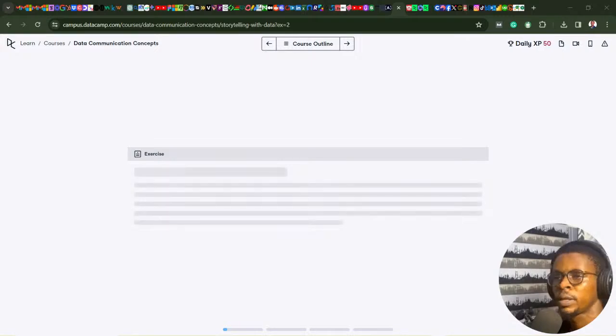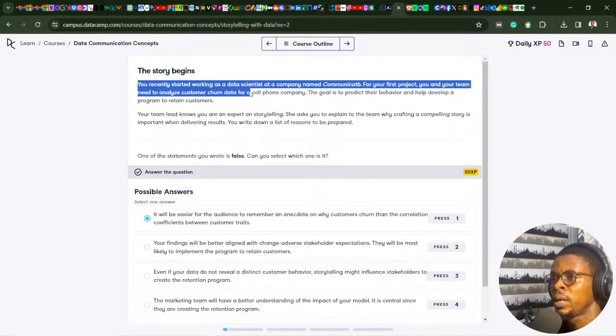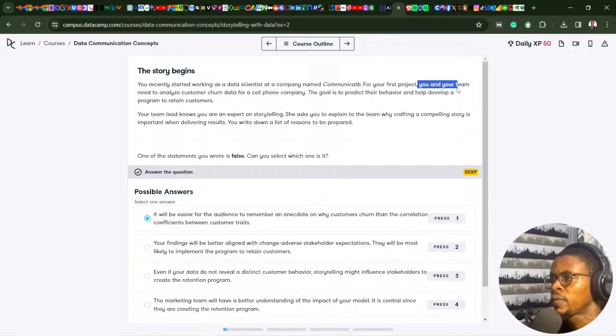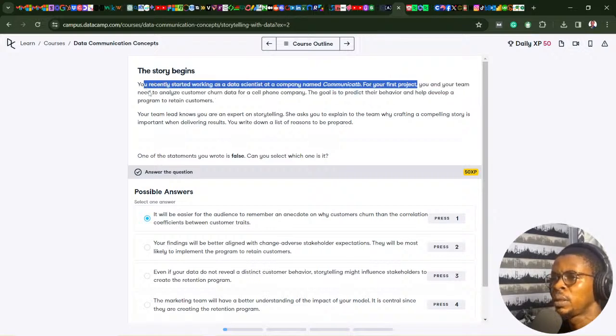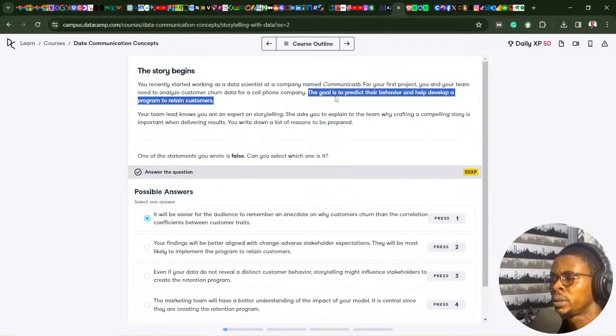These are more like data storytelling concepts. So the story begins. It says, you recently started working as a data scientist at a company named Communicat B. For your first project, you and your team need to analyze customer churn data for your cell phone company. The goal is to predict their behavior and help develop a program to retain customers.